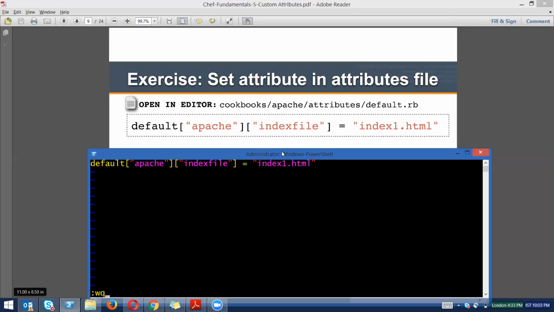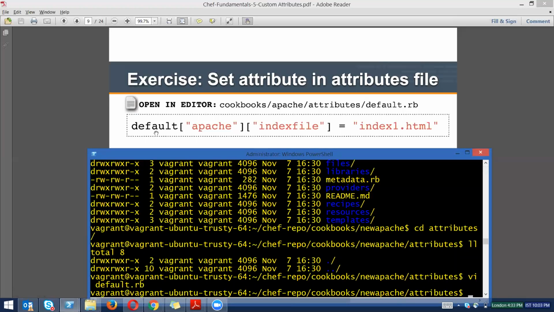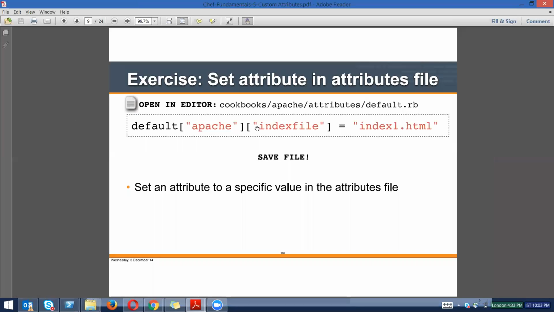Now, if you see here, the important point, let me show you the slideshow. These two are the names of the attributes. So Apache index file should be this one. This is what we are setting here. And this time, if you remember, we had given index.html. This time we are giving the name as index1.html. So this is a different file.